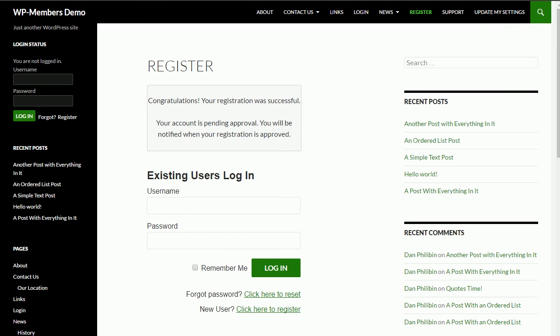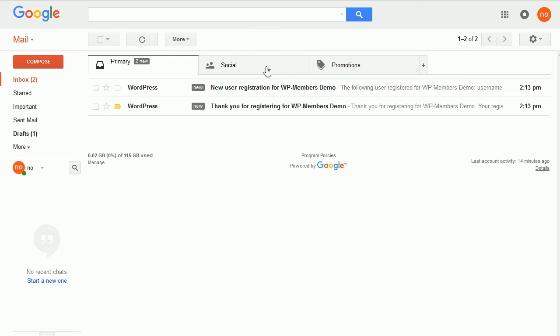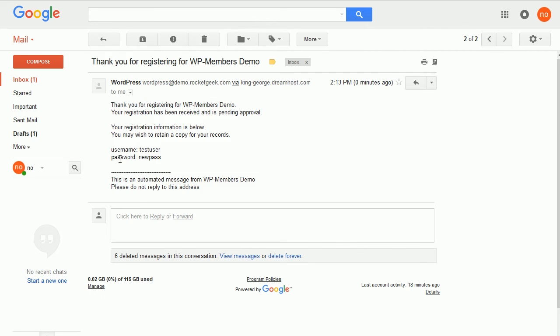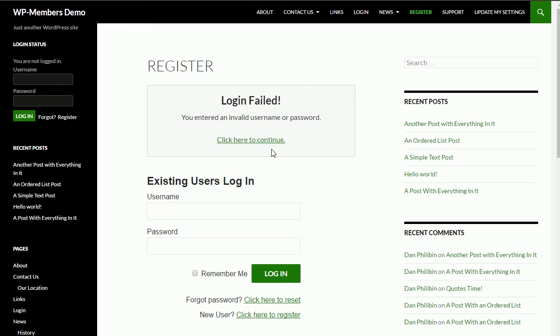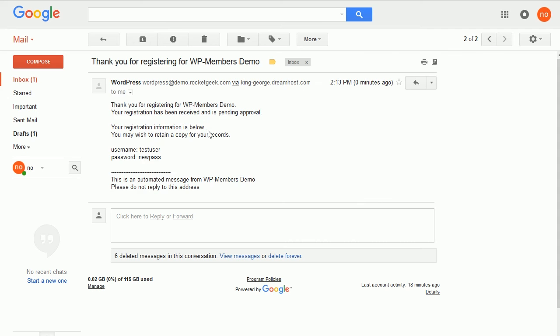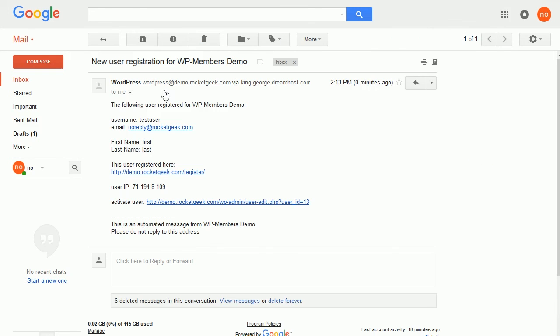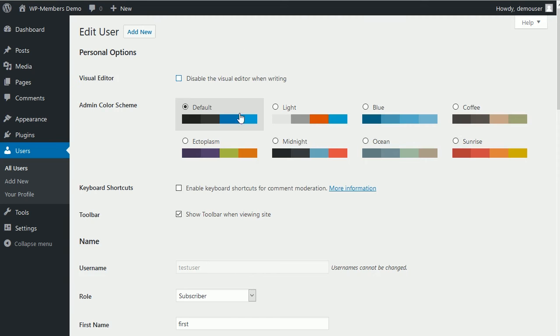So our registration was successful. Let's look at our emails. Thank you for registering. That's the welcome email. Look, there's our credentials. Now, if we were to go use those, look, we get the login failed message because the user's not approved yet. So we want to indicate in that message that registration is pending approval. You won't be able to log in until that's approved. So we can click through and we could approve the user.